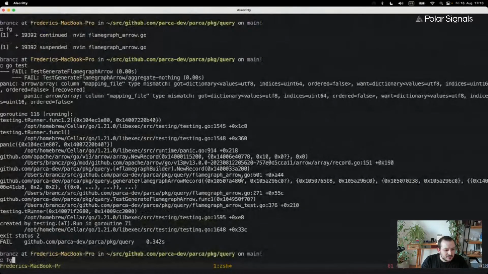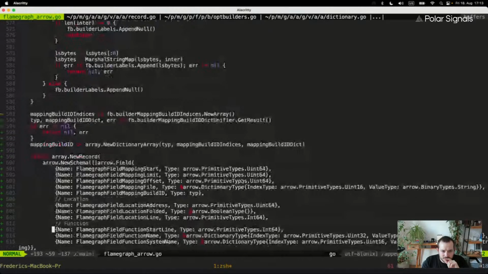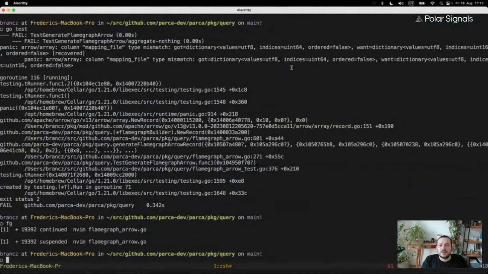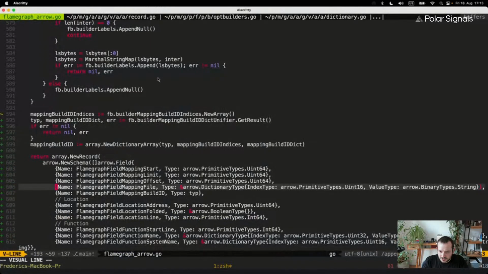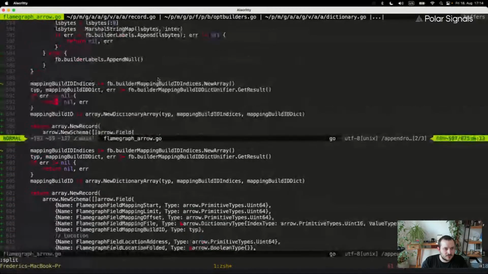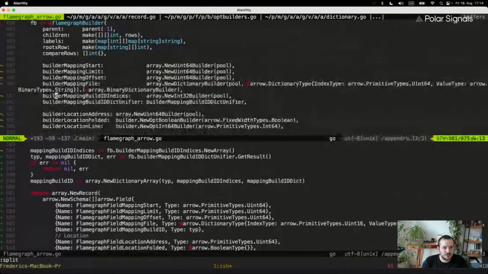Still something's off. Let's see, what did we do wrong? So, mapping file, what? Ah, we made everything UN64s. Okay, so this is a UN16. Okay, let's do things the way that they were done before then. Don't mess with that. Someone already thought about this.